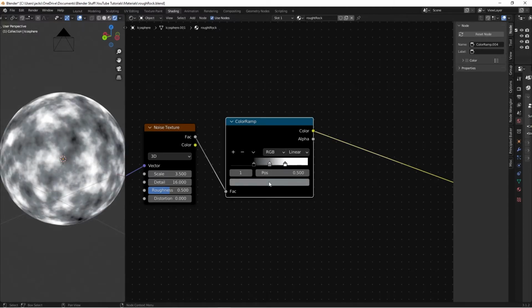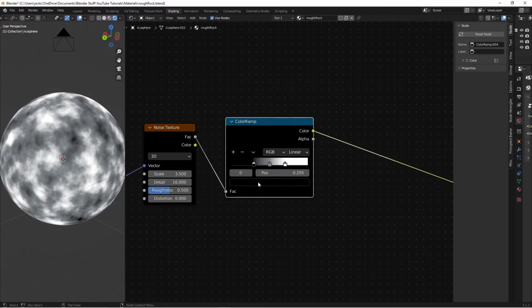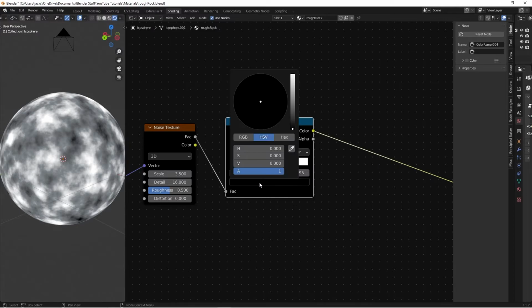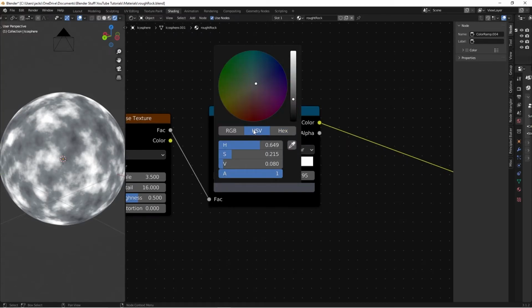For the center color, we're going to be wanting to give it a hex value of 808388. And basically it's a light gray, but it's slightly tinted towards the blue. And so then this first color, we're going to want to give a hex value of 474850. And that's going to be a darker gray, but it's slightly more saturated towards the blue.